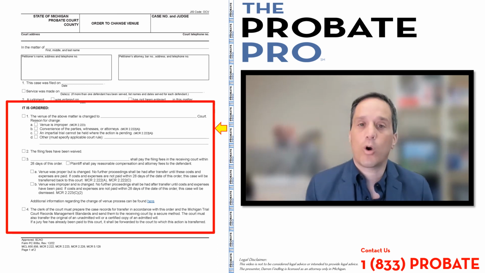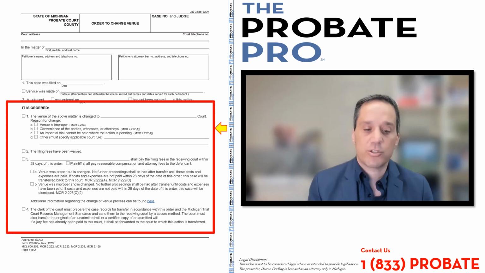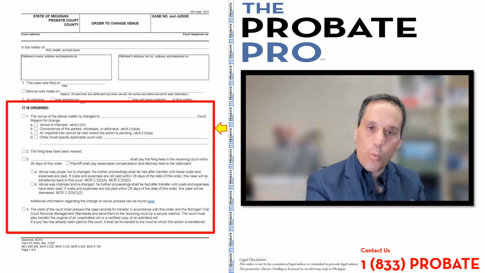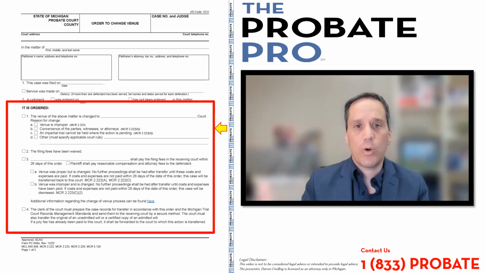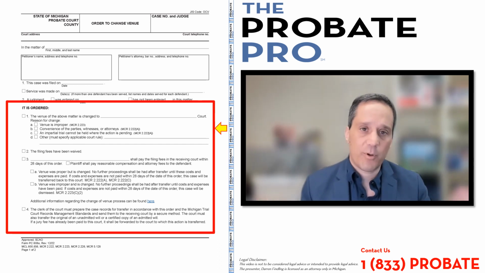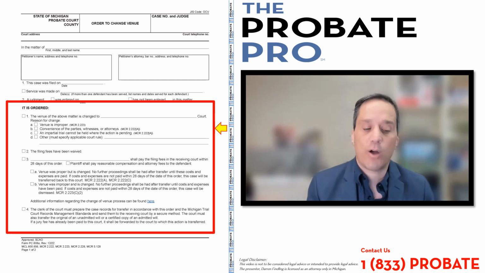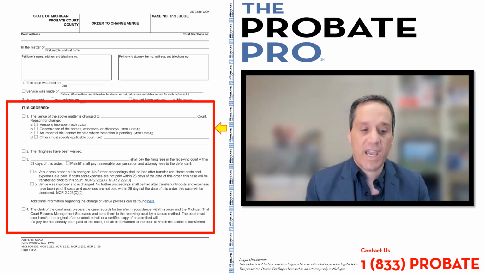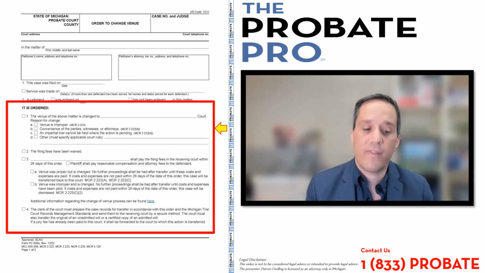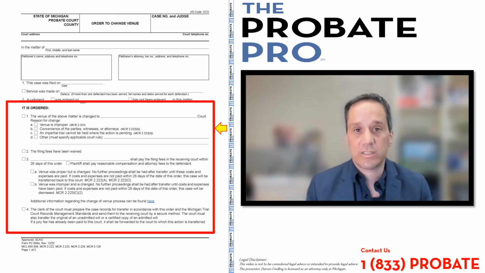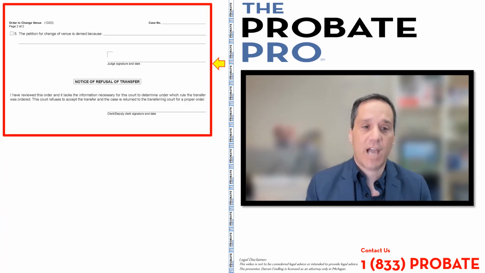4, the clerk of the court must prepare the case records transfer. So again, it's going from one court system to another. So for example, from Jackson County to Wayne County. And the Michigan Trial Court records management standards are utilized for that transfer of the file itself from one court system to another. Let's work our way to the back side of the document.